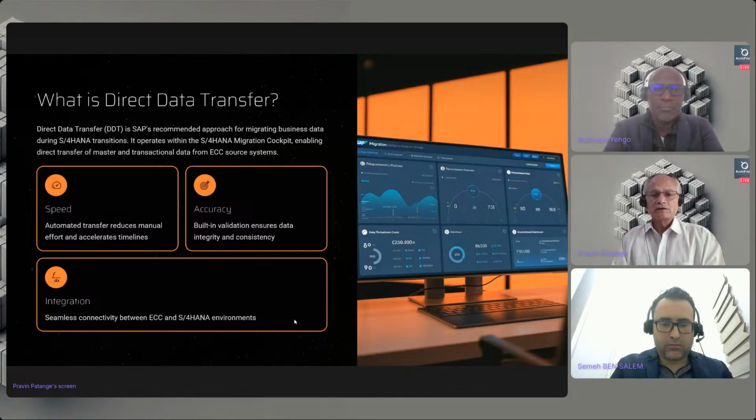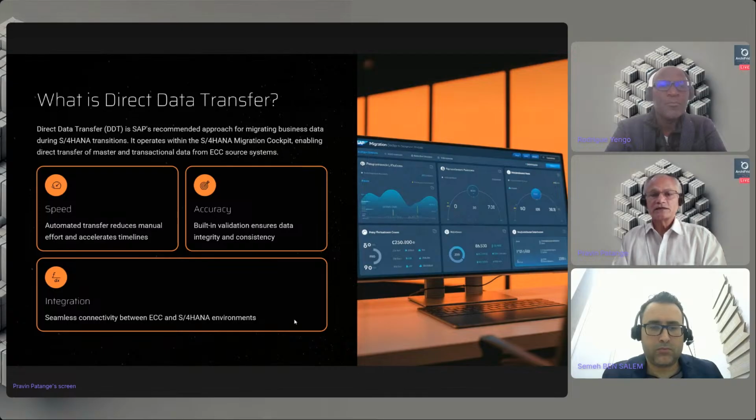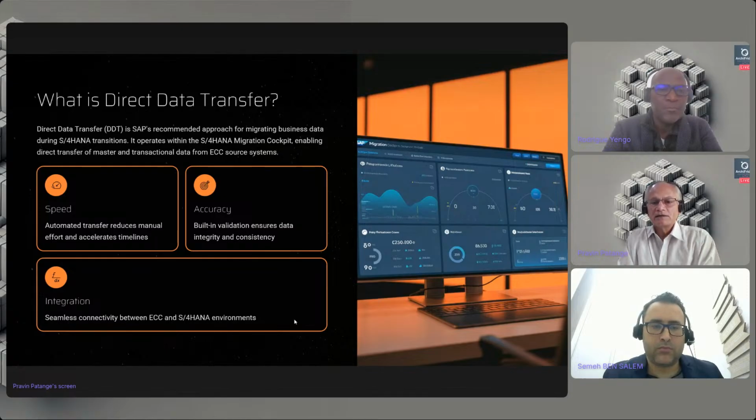We can make use of direct data transfer only if the source system is also in an SAP environment, like an ECC system or ERP. It is not applicable for non-SAP systems. Unlike the traditional file-based upload, DDT enables a direct real-time connection between the ECC source system and S4 HANA target through the migration cockpit.